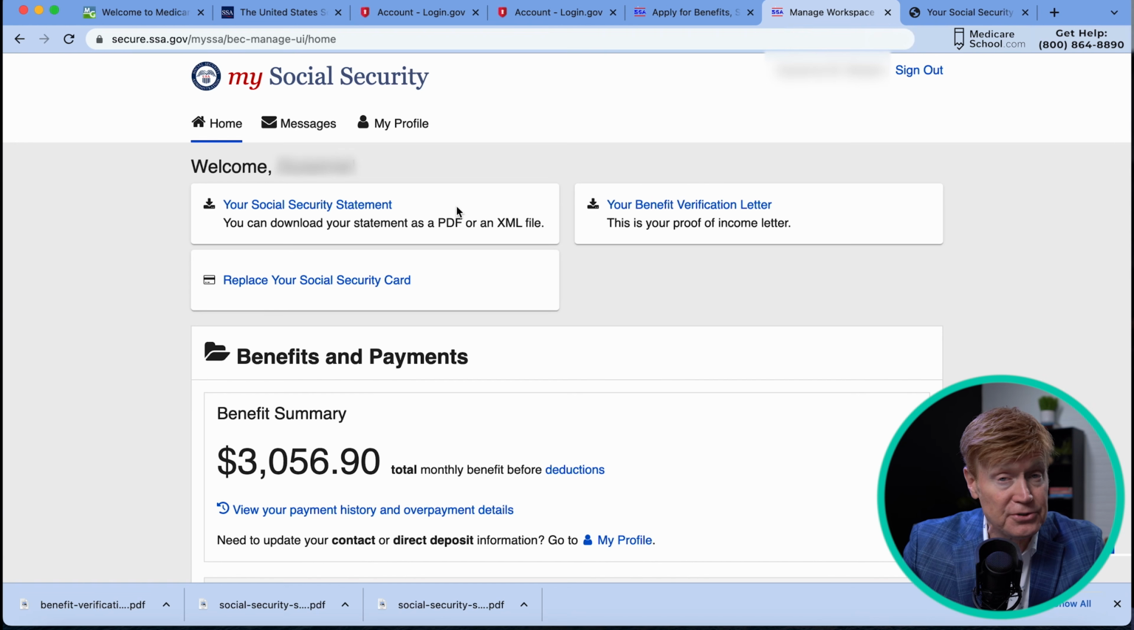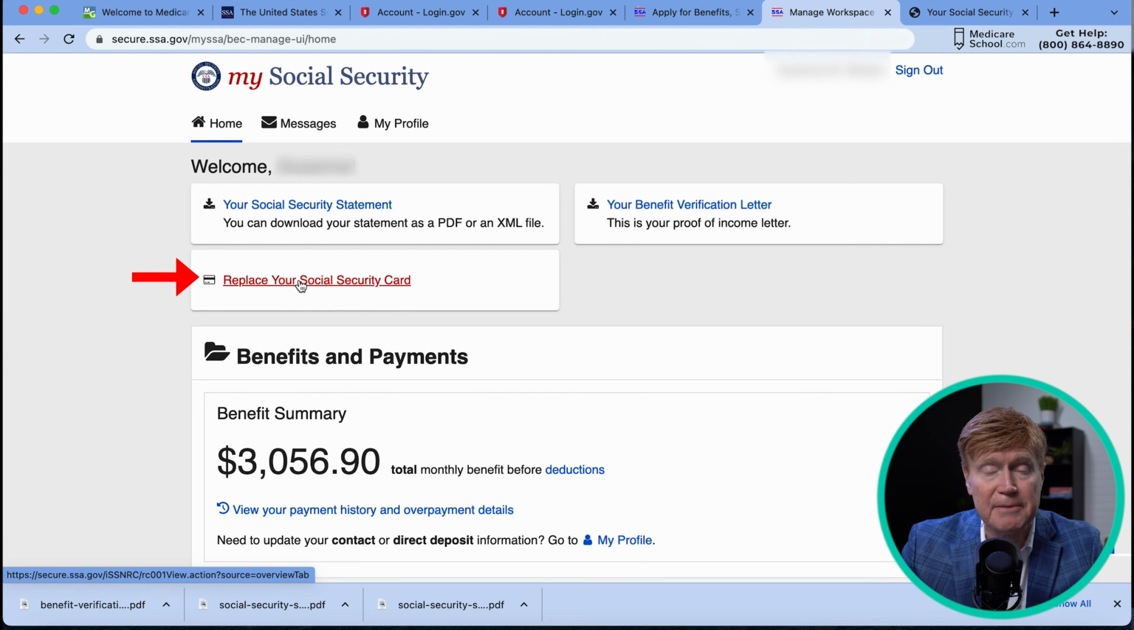If you need to replace your Social Security card, as you can see right here, you'll click on that button. In case you misplaced it, then this will be a way for you to automatically order one, and they'll just simply mail you a card. If you lose your Medicare card, we can do the same thing on this site. We can order a replacement for our Medicare card as well.